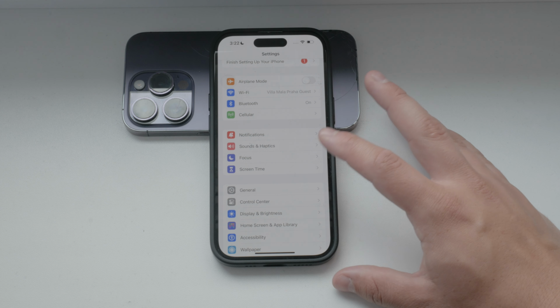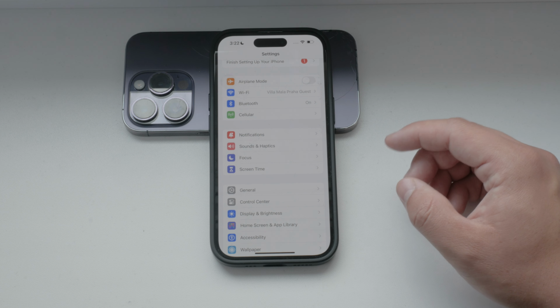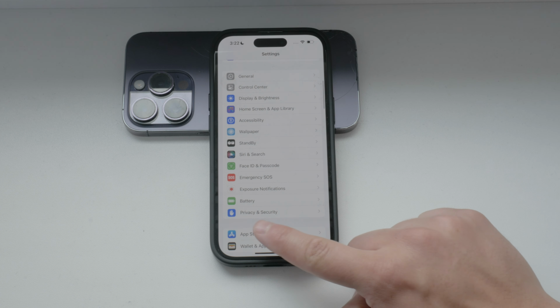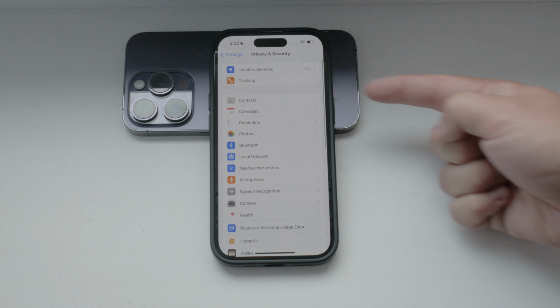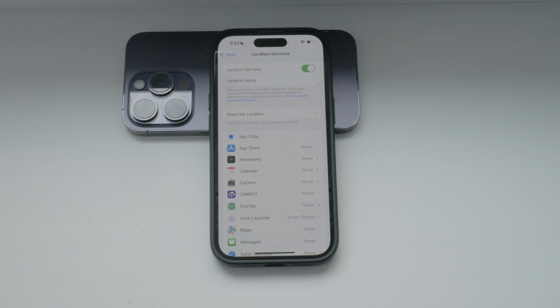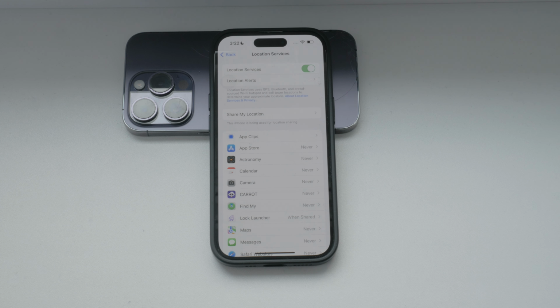First, let's look at how to turn off location services entirely. Open your iPhone settings, scroll down and tap on Privacy and Security. Within this menu, select Location Services. Here, you'll find a switch to turn off all location services. Switching this off will stop sharing your location with all apps on your device. This is a quick way to ensure that no app can access your location.